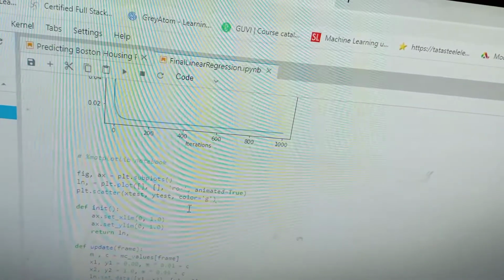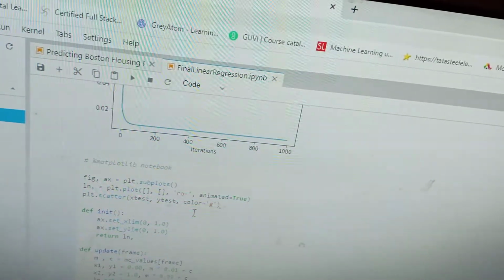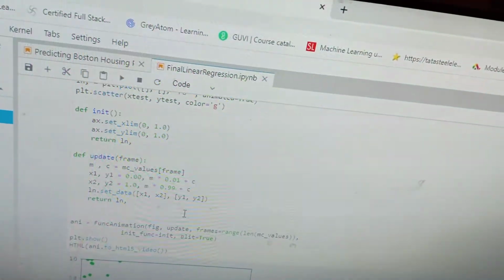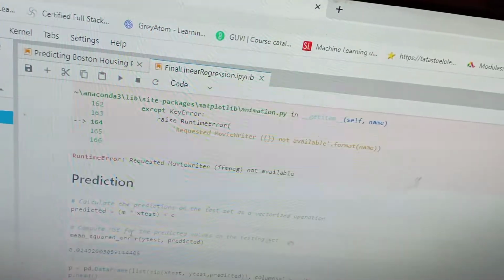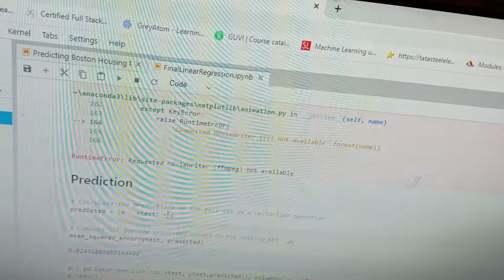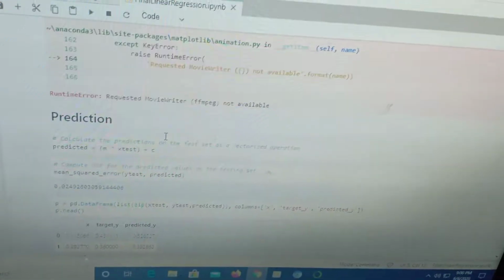We can also visualize the training phase of the model using the HTML functions, that is using FuncAnimation. Here I'm getting an error because FFmpeg is not available on my system, so you can try it out.